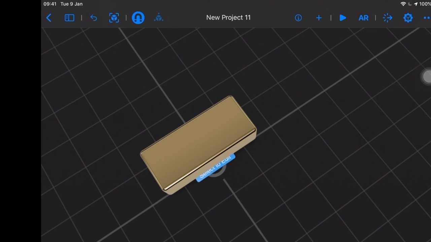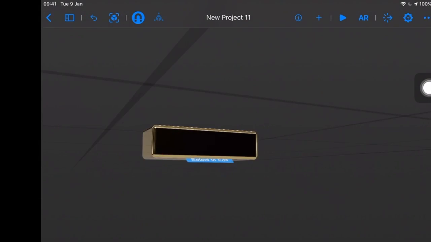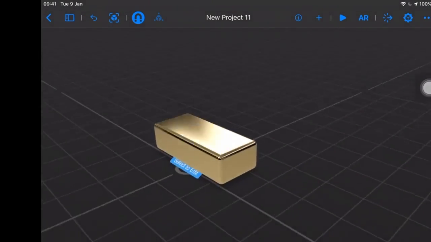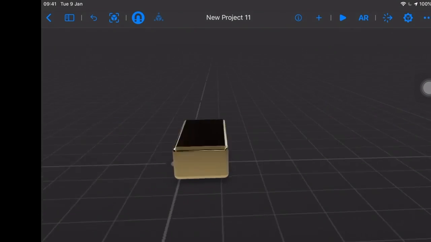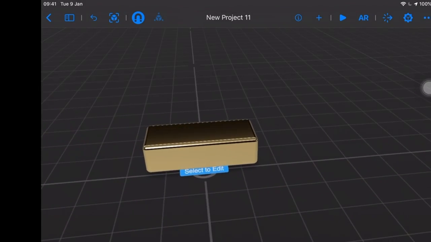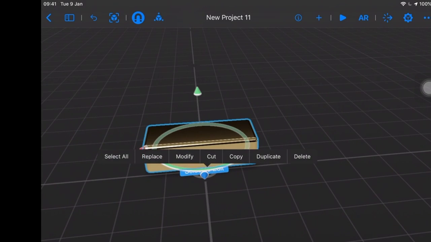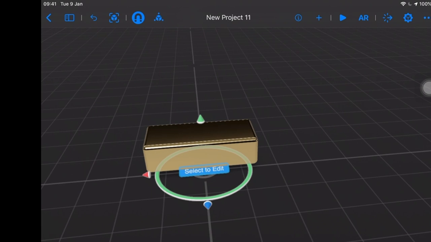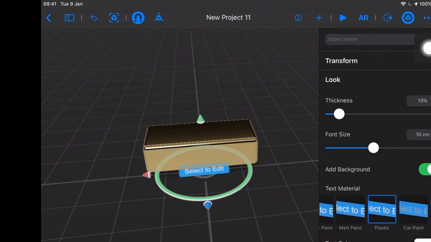So I want to zoom out. I hit this AR button. So now I'm in just the normal editing mode. I can tap with 1 finger on the grid and move it around so I can inspect all different sides of my object. I actually want to tap on this, not that. I want to try to get the select to edit. You can see there's a circle around the select to edit. And if I want to find out more about it, I'll tap on this icon here, the properties inspector.